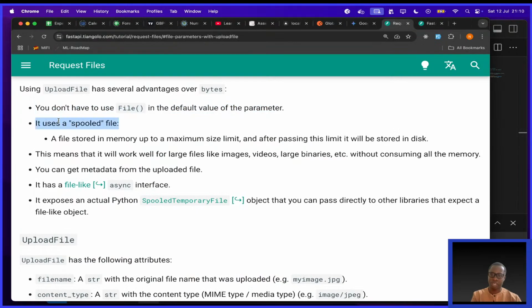Another one says it uses a spooled file. It says a file stored in memory up to a maximum size limit. After passing this limit, it will be stored on disk. Okay. So in other words, for example, people who are using Macs, it will be stored in your unified memory. Think of it as RAM. It will store it in your RAM. Then if it passes, let us say the limit is 5 GB and it passes 5 GB, it will be stored on your hard disk.